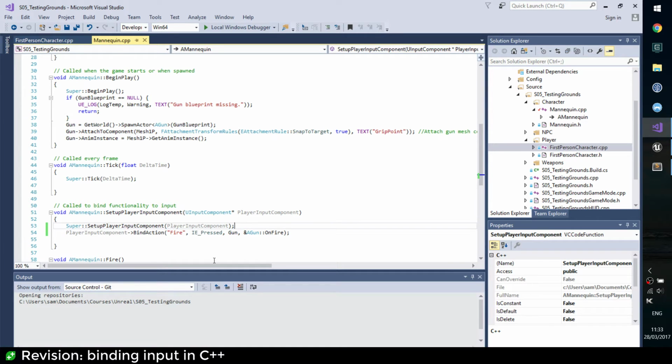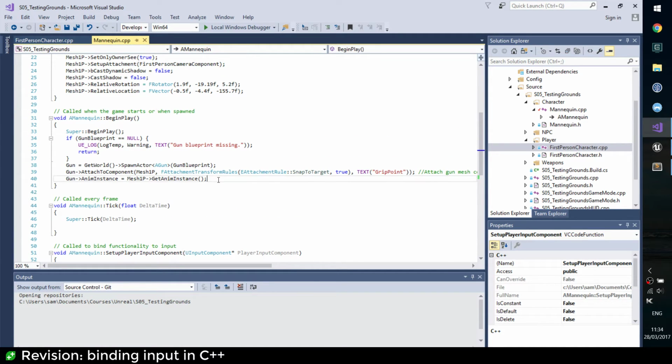If we were to do this, and I'm not going to do it, it's going to crash Unreal. Now, why is it going to crash Unreal? Because of the order in which these methods are called. Our begin play is the method responsible for setting up the gun actor in the world, and that's actually called after setup player input component. So what will happen is you'll call setup player input component, the gun will be null, and the bind action will fail and cause everything to come crashing down around our ears, and the whole Unreal editor will pop its clogs. So what we want to do is actually do this in begin play.